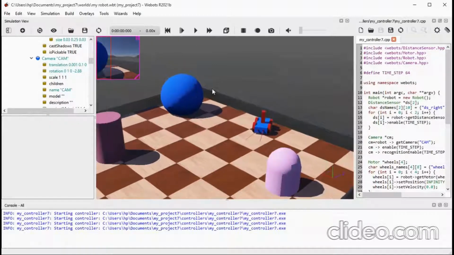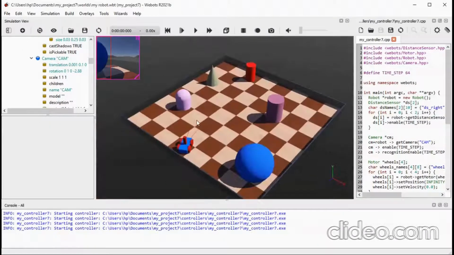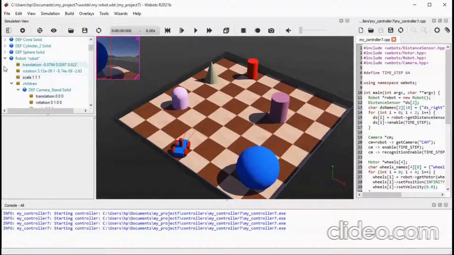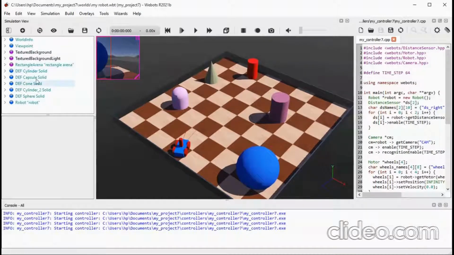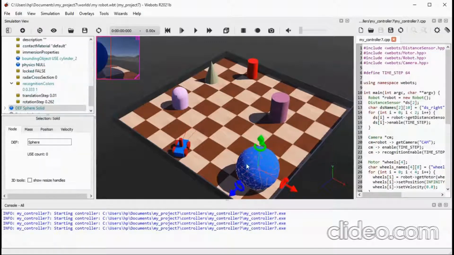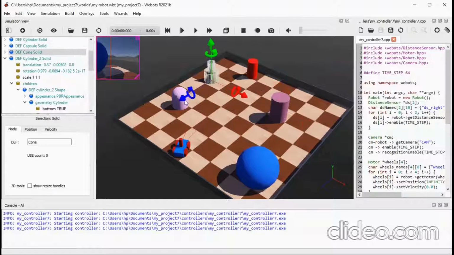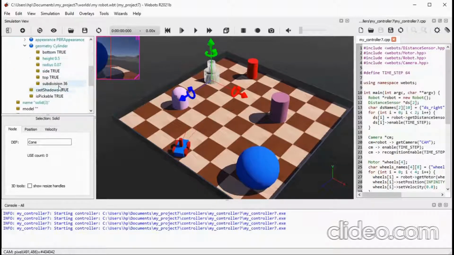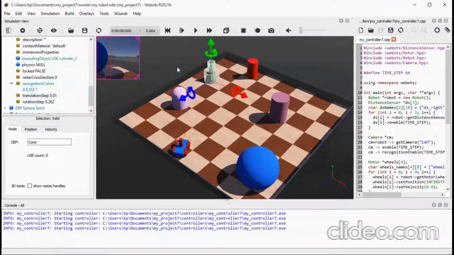Another thing is that I have added some obstacles here beforehand. I have taken some solid nodes and given the desired shapes, and here you can see that I have taken a sphere, two cylinders, a cone and a capsule. I have given them names and collisions, you can see it here. For the cone, I have given two bounding objects because it doesn't have its own bounding object. Also, I have turned on their recognition color, so that our camera can detect them.